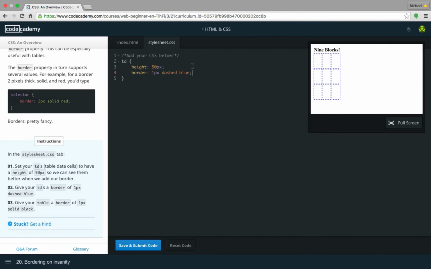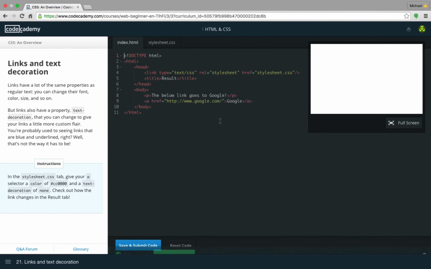Give your table, so table, new selector, a border of 1 pixel solid and black. Yeah, so that's the whole table. It's 1 pixel thick, solid, and black. Save and submit code. Start next lesson.